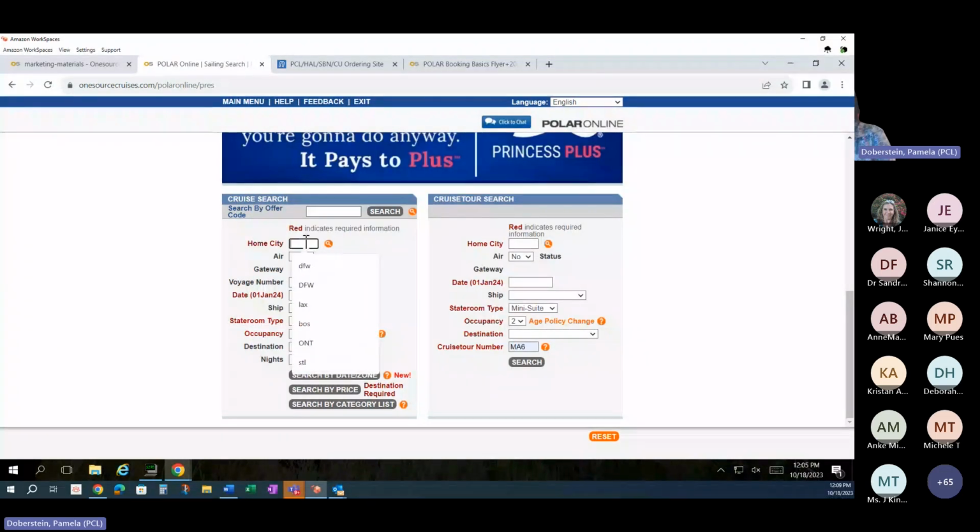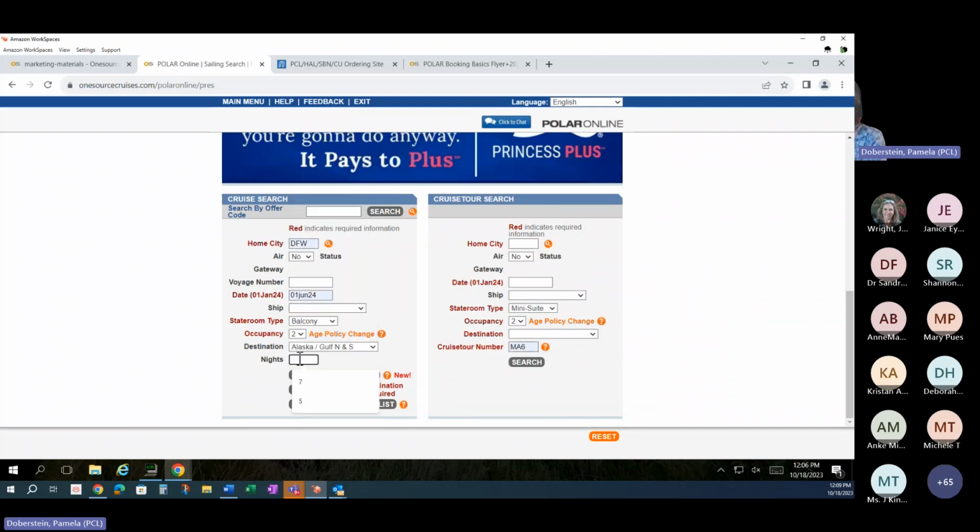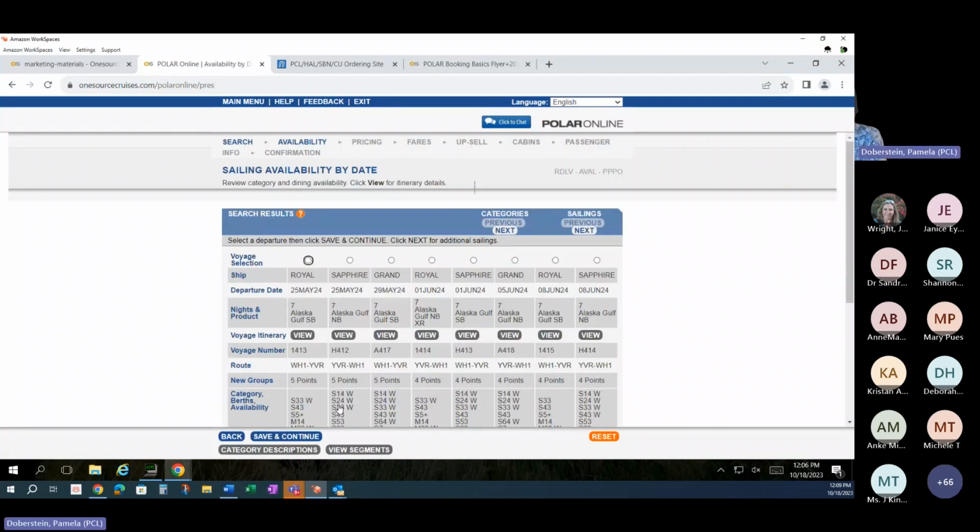I'm going to pick a home city of Dallas-Fort Worth. I don't have a voyage number, but I know my guests want to sail in June of 2024. I know that they want a balcony. I know that there's going to be 2 people. I know that they want to do Alaska, and I know they want to do a northbound or a southbound. So I can pick that. And I know they want to go for 7 nights. At this point, you can search by date or zone, by price, or by category. I prefer the category, and I'll show you why.